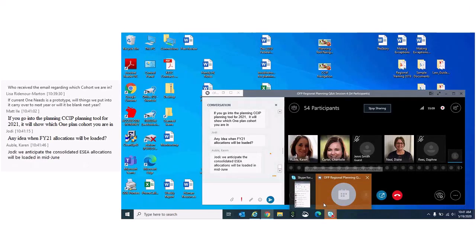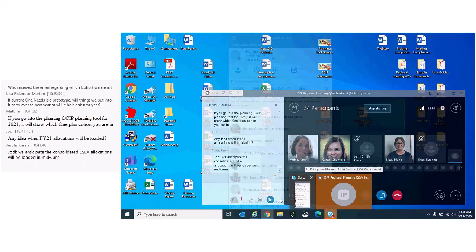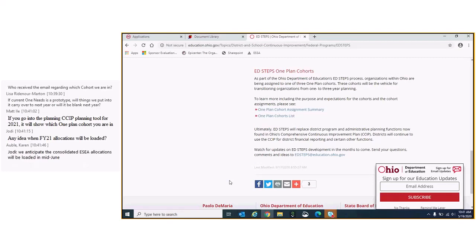Jody is asking any idea when FY21 allocations will be loaded. Jody, I'm on the allocations team. This is Karen Auble, and we're anticipating a similar timeline to previous years, that the ESEA allocations will be loaded in mid-June.